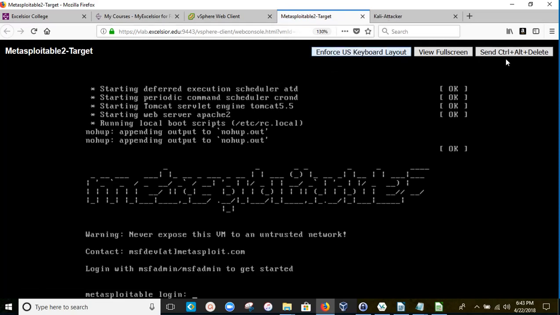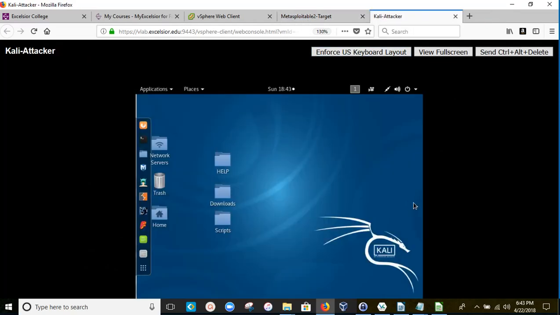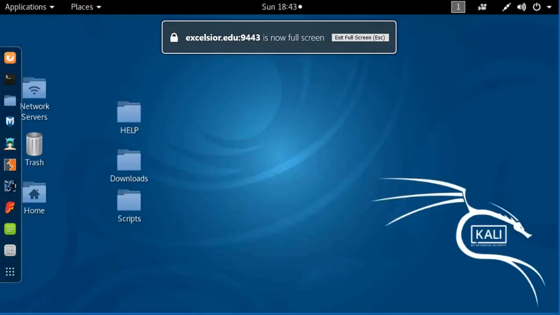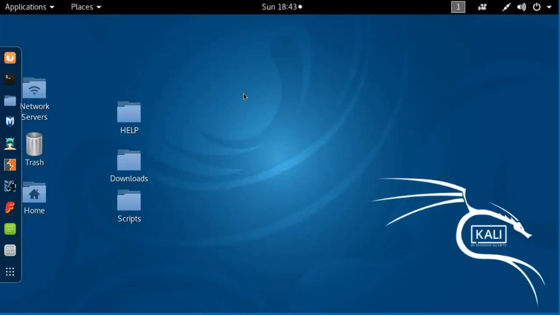The Metasploitable target, it's only command line interface. If you notice, Kali is Linux based, but it's a graphical user interface. We have mouse and point and click. Now if you notice for Kali, the screen is kind of skewed. So we can go in the left hand side and click View Full Screen. This will make it a little bit bigger and scaled for the resolution of the screen that we have.